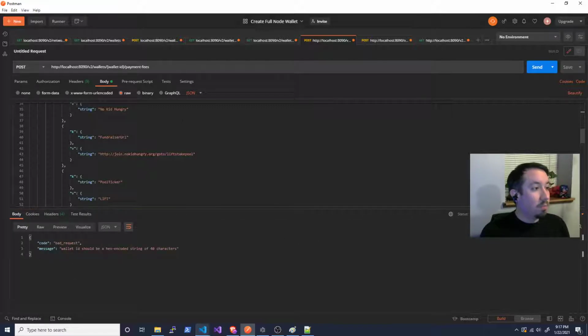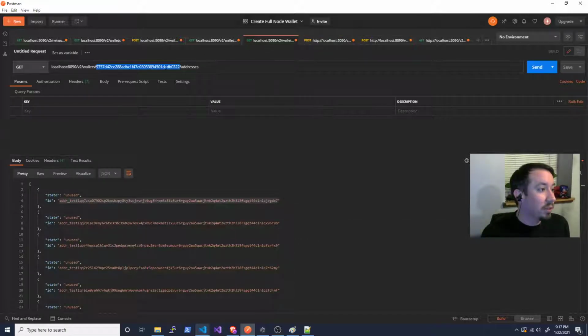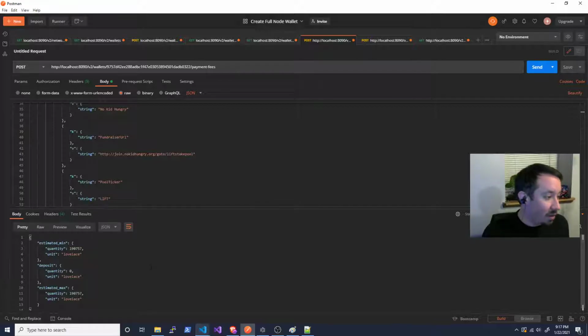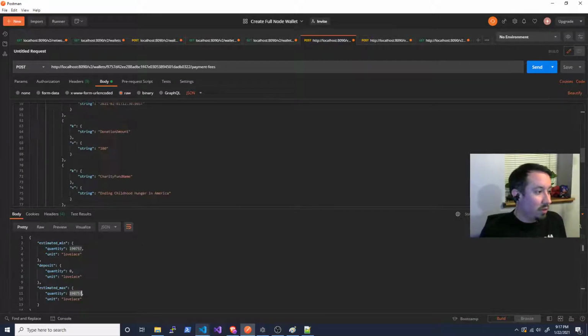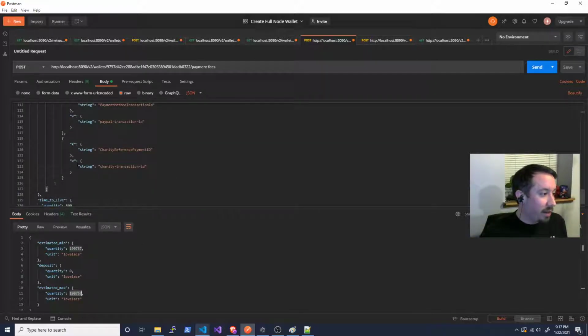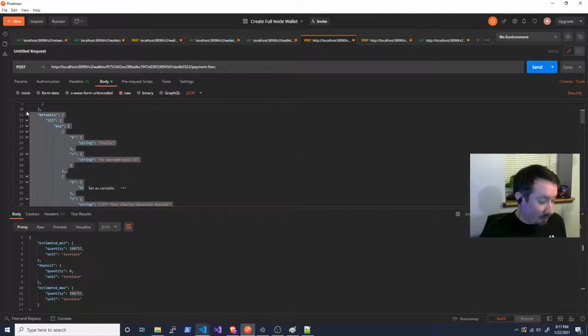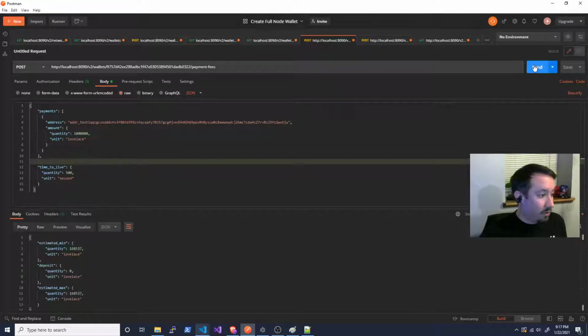Oh yeah, got to put the wallet ID. So grab the wallet ID. It's definitely not that. Here we go. Payment fees. There we go. So we can see that's what the transaction fee is. And then let's do it without the metadata just to see what it looks like, so we can see the difference.